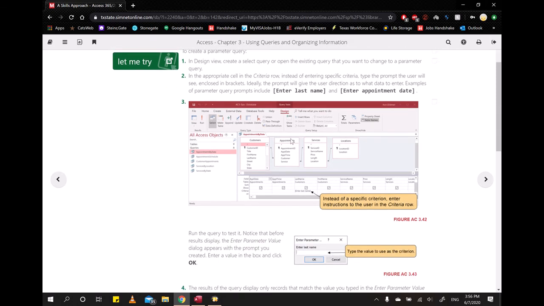So instead, in a parameter query, you create a prompt and then you type your criteria in the prompt. So there's something like a search box. We enter the item we want to look for in that prompt.